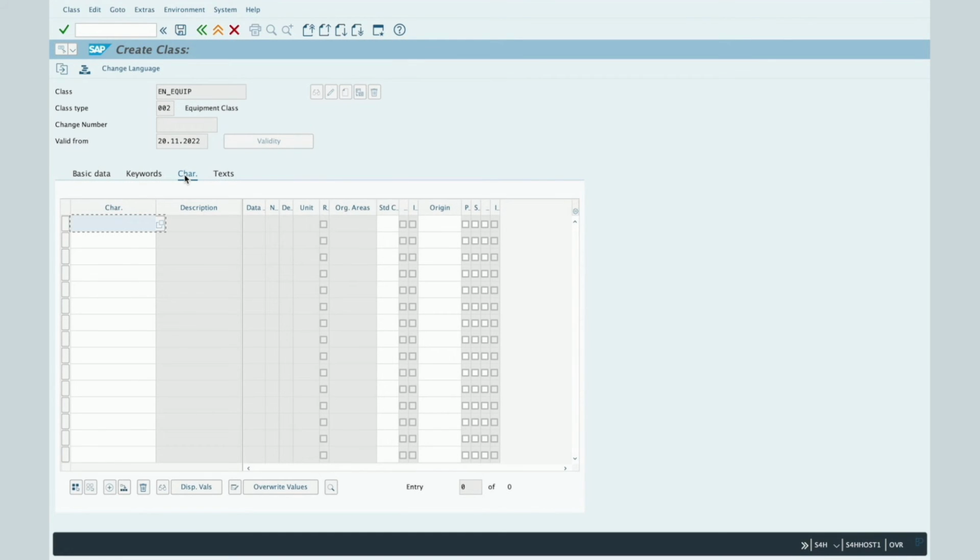It's within this table that you will be able to assign the characteristic to your class. You will only use a class without characteristic if you just need to class your equipment or your technical object in a general way. But if you would like to assign some specific values and data to your technical object according to certain characteristics, then you will first have to create the characteristic and then to assign them to your class. And within this table, you will be able to add the characteristic and assign them to your class.